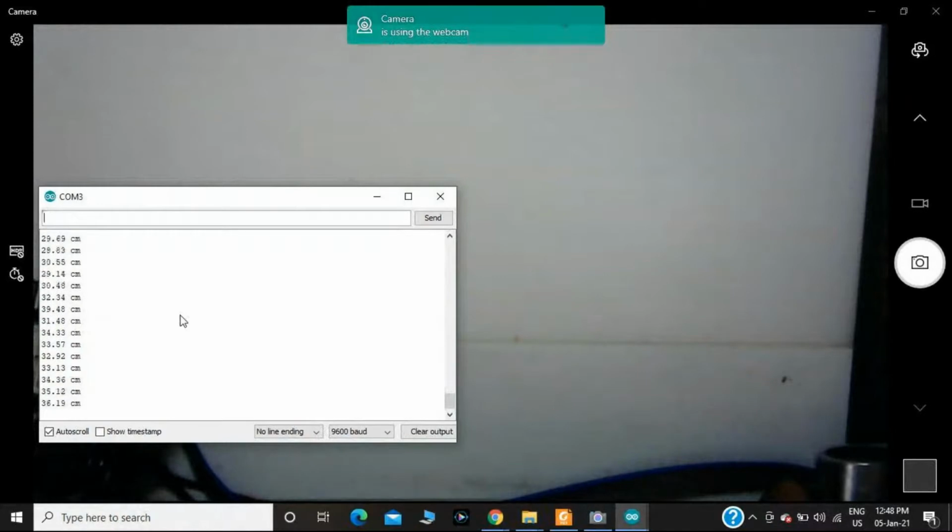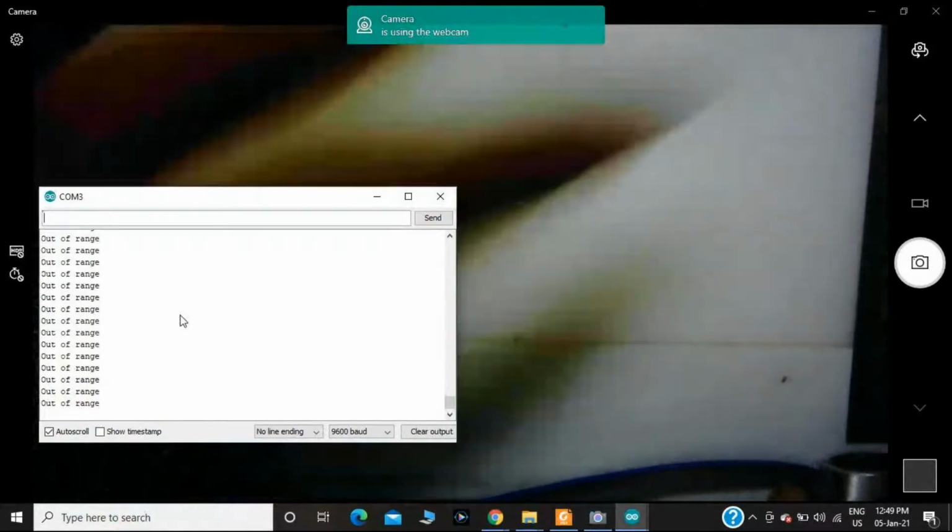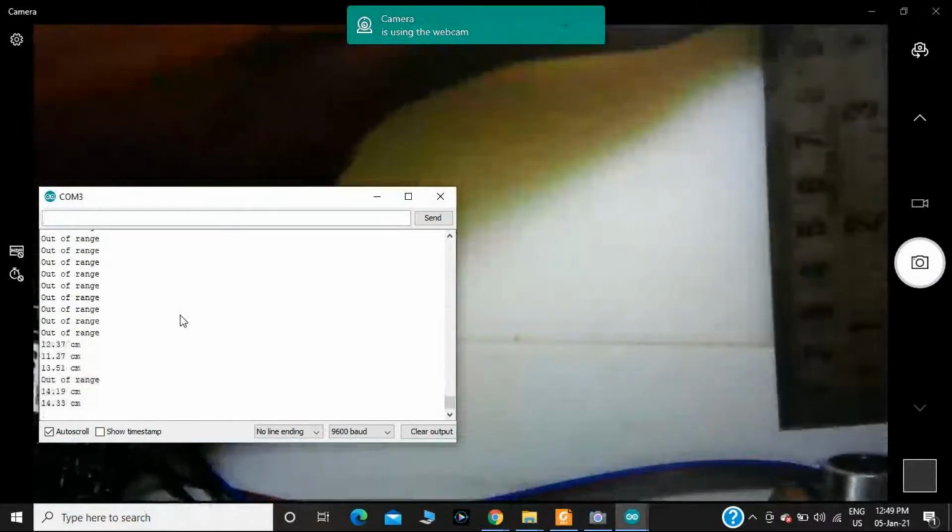Okay, where can we use this particular ultrasonic sensor? You can use it in a garbage level monitoring system, and nowadays in cars they are also using this ultrasonic sensor, and in home automation you can use this ultrasonic sensor in order to detect the distance between the sensor and the object.